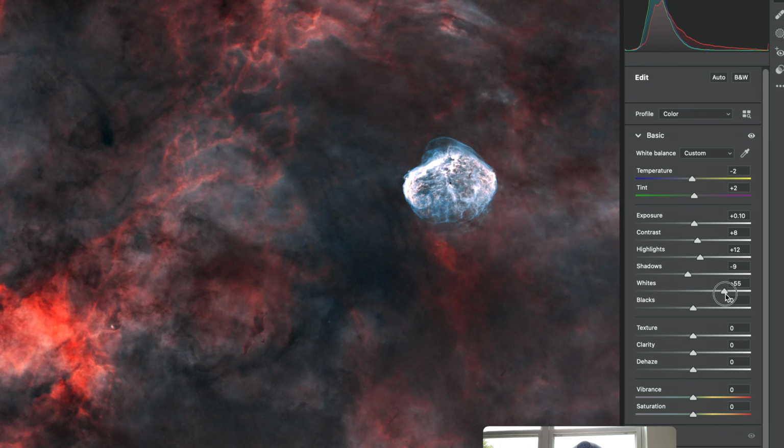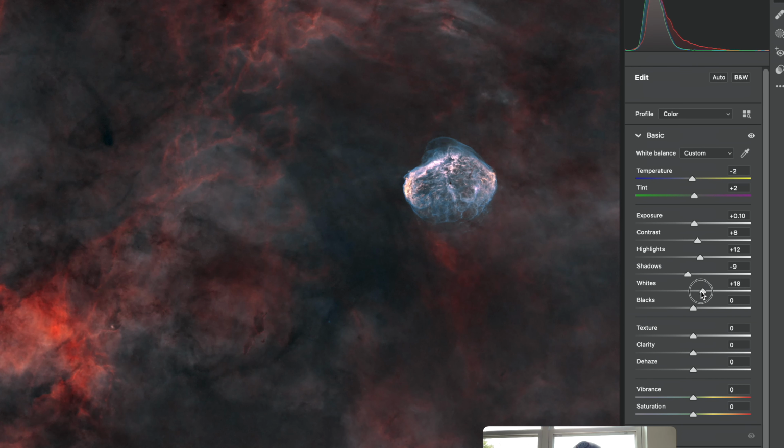Whites will do similar to the highlights, but it's going to affect more of that through here. I'm going to affect those areas a little bit more specifically in the luminance channel with each color individually. And then blacks will just kind of adjust that dark point.